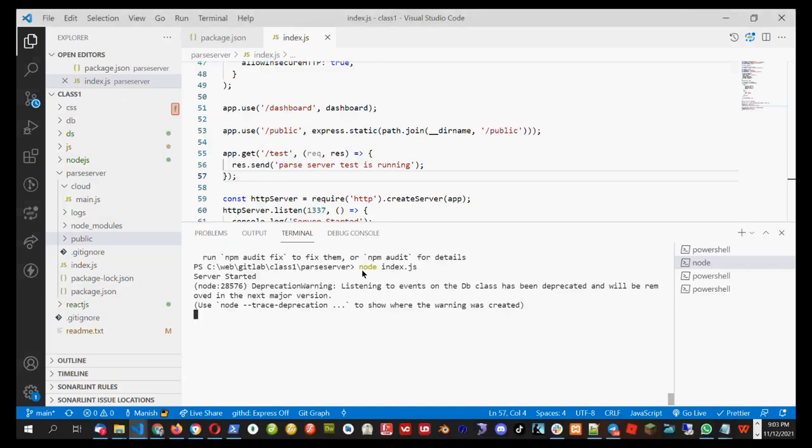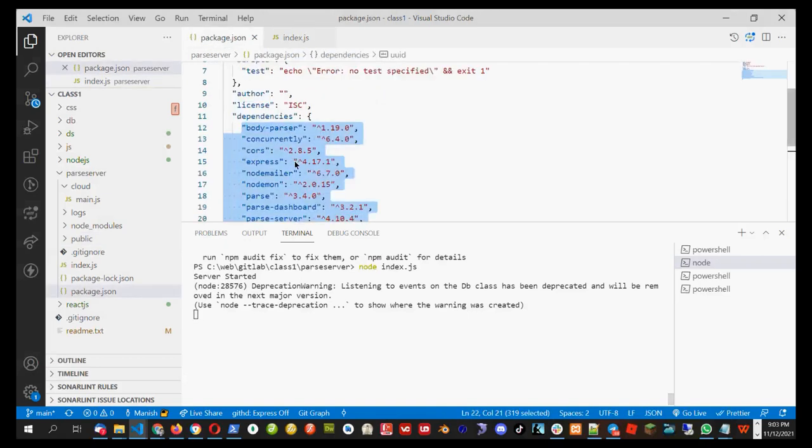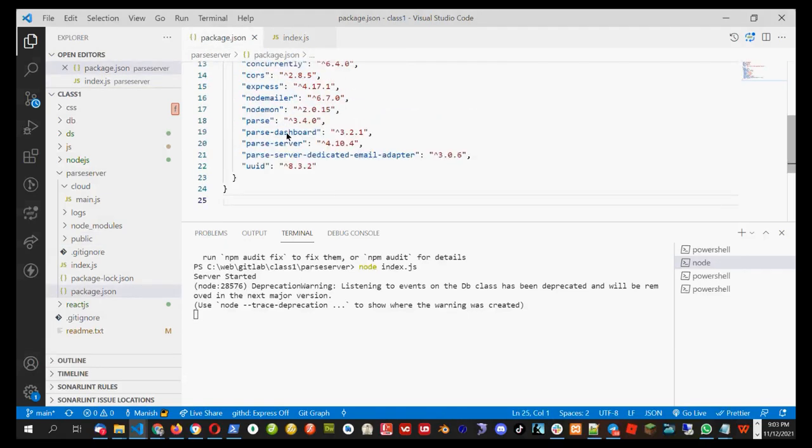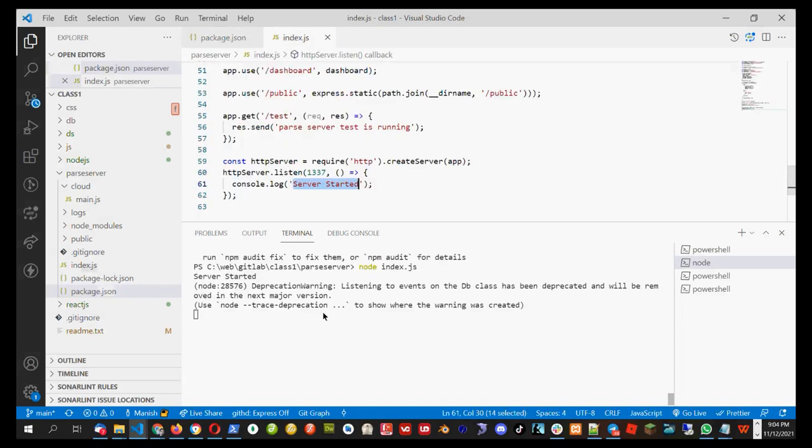Just wait. Once I said node index.js, you will see the server is started. It's saying the message which I have written here. That means the server has started. I also see there is some deprecation warning because of the Parse Server version number and the MongoDB version number. There is some deprecation thing going on. So do not worry about this message. It will be automatically corrected in a future version of MongoDB and Parse Server.